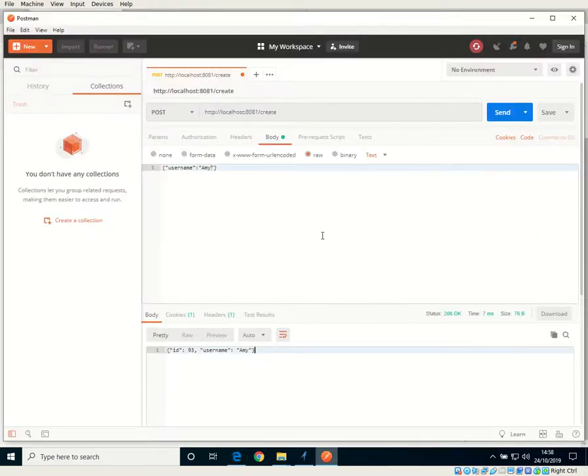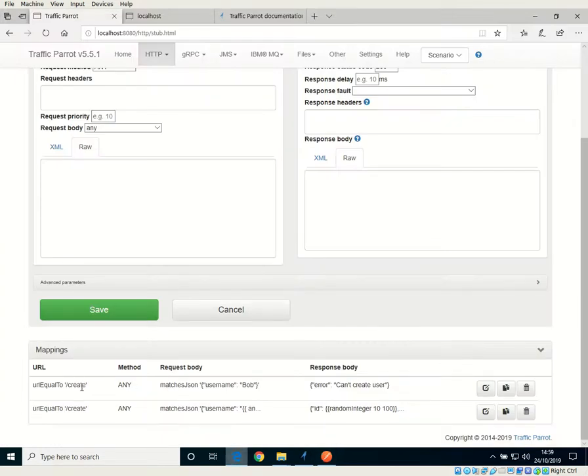Okay, so let's say we're still sending Amy, we're still getting the same response. We're sending Sam, we're still getting the same response. And now what we can do is send Bob. Can't create user, 500 error. Okay, so you can see we've got still the same URL but totally different responses. And the way we've done it is using request matching, and the fact that Traffic Parrot will go through the list of request to response mappings here and match the first one that matches.